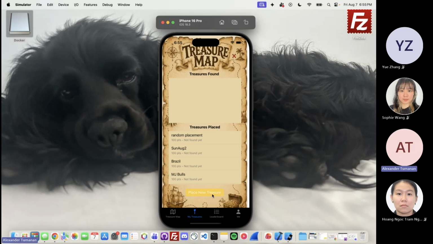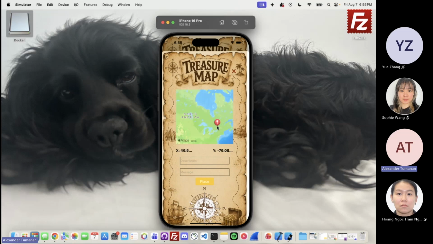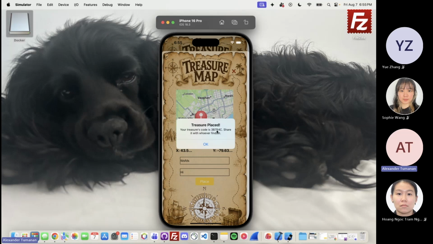So if I were to place a new treasure, I can just click coordinates. So let's say I want to place one in Toronto, Mississauga. I can add a description. And it displays the X and Y coordinates. And then if you click place treasure, your treasure code is 3B7B4C. Share it with whoever finds it.